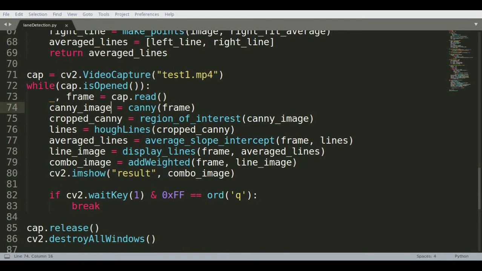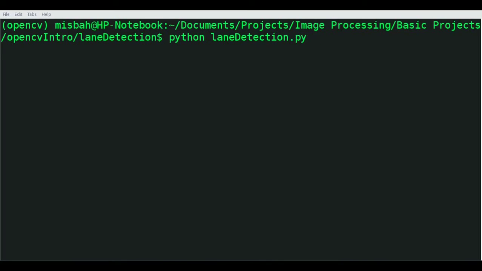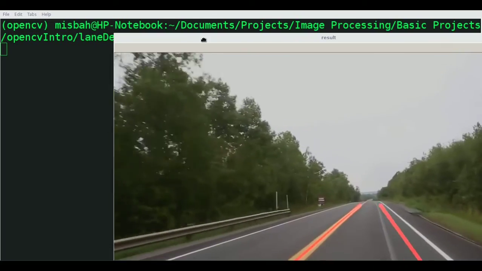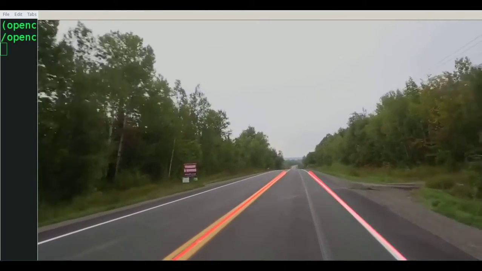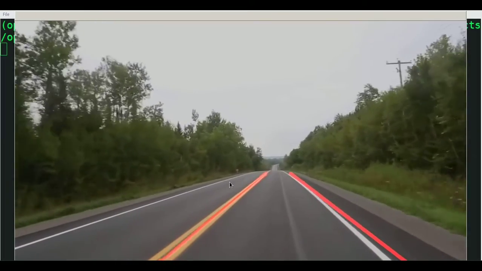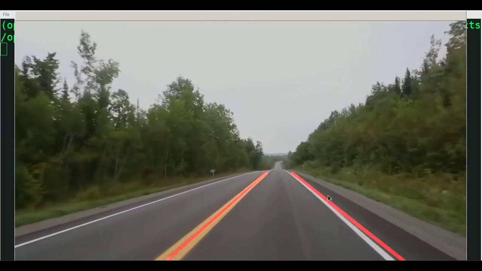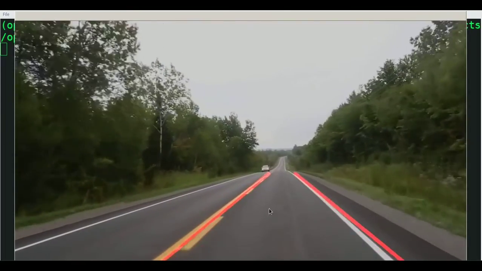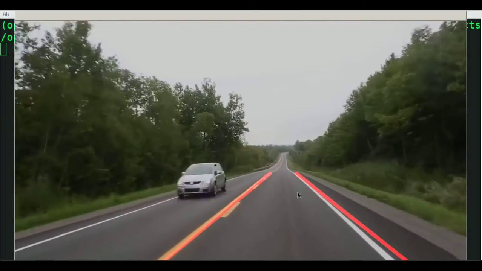So let me go into the command prompt and just give you a quick demo of how this function is going to look. I have this window open up here and it gives out the result. You can see the lanes are being detected by OpenCV, and it draws these red color lines on it showing the lanes.